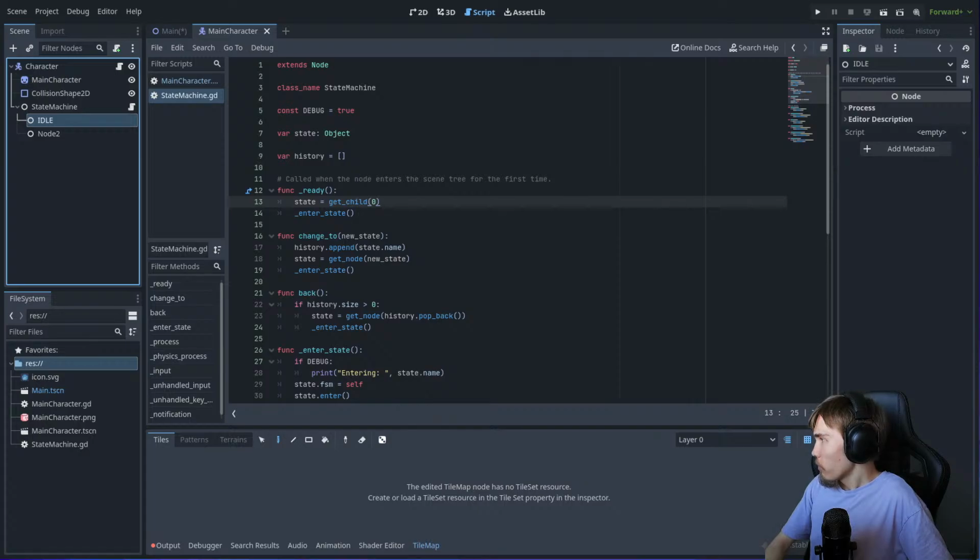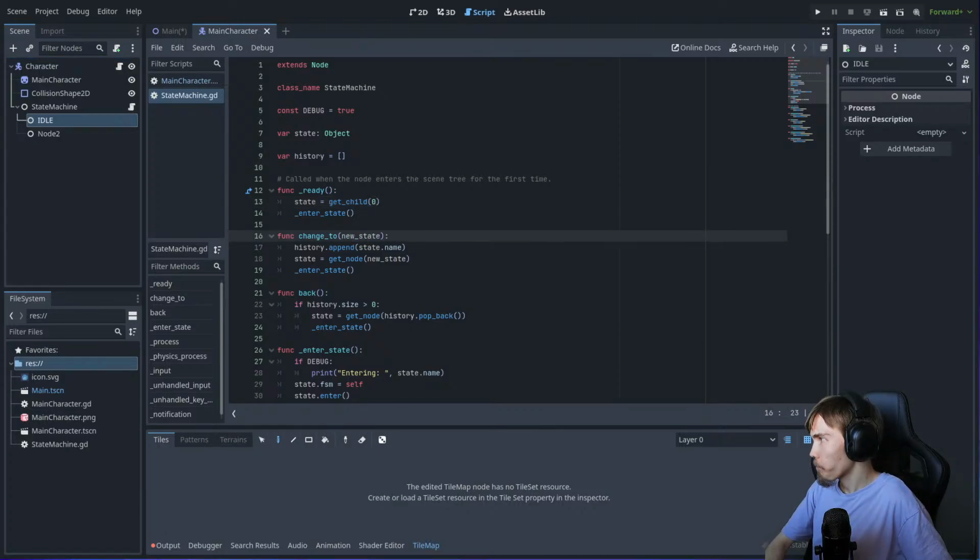The change to function takes the new state node reference, and pushes the previous state onto the history and sets the current state to the new state. And then it calls the enter state function.